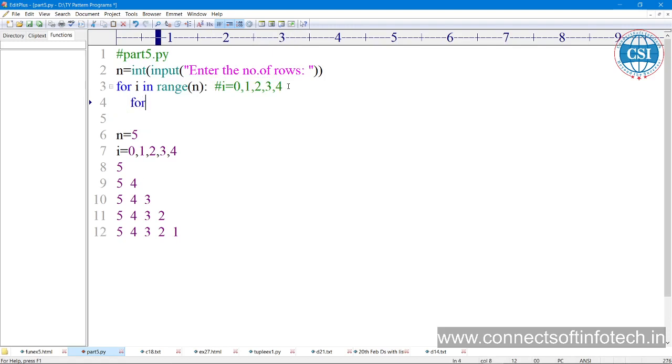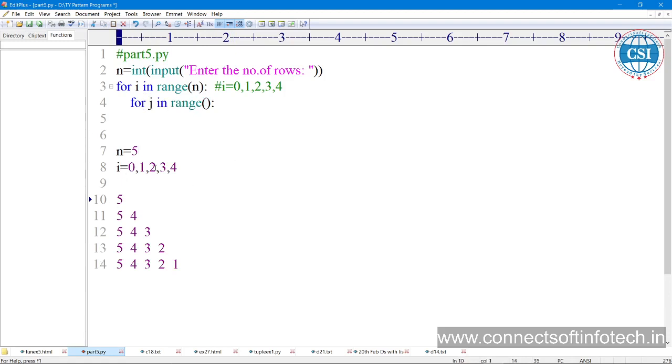Now we require a nested loop, so for j in range of what? Observe carefully: these are the possible values of i. In the first iteration, when i is equal to 0, I want j is equal to 0 only, because i is executed one time and j must be executed one time. So we will get one symbol, which is 5. So what are we going to print here? We need to print n here.